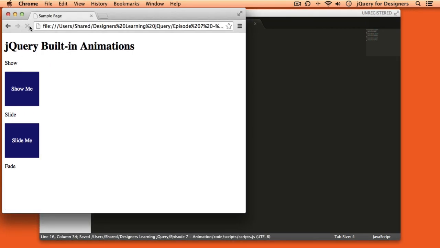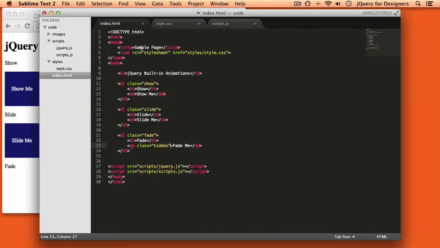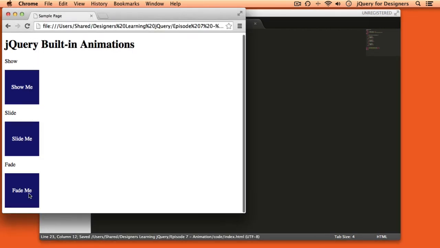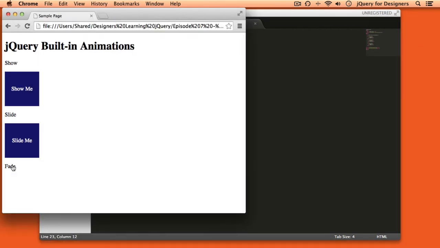So if we refresh this, oops, and I forgot to remove the default class of hidden, which won't hurt anything. The fade toggle will still work. It's easier to see if it's visible when you first load the page. So if you click it once, it fades out. I click it again and it fades back in.